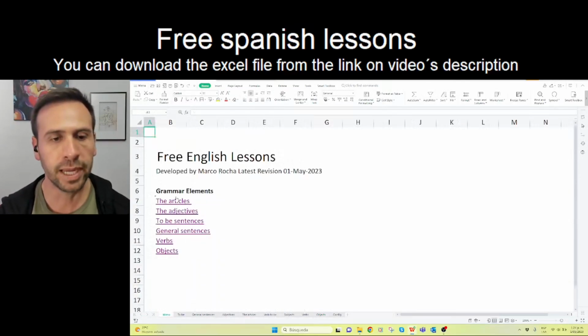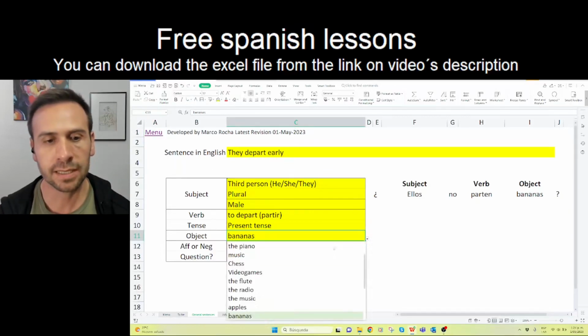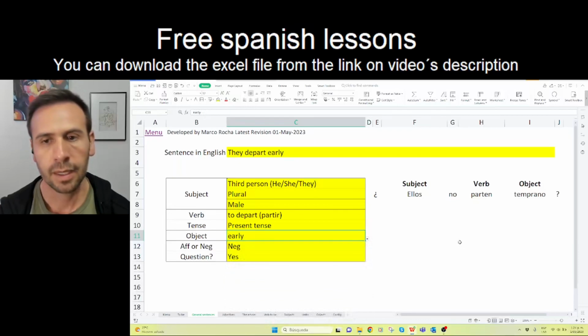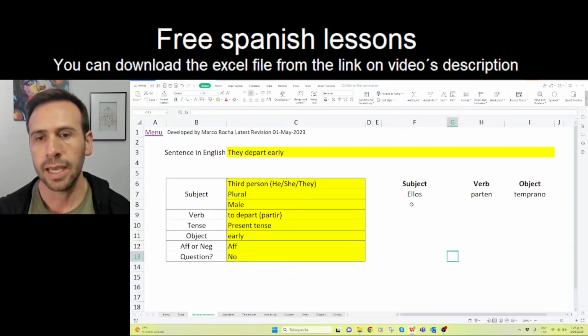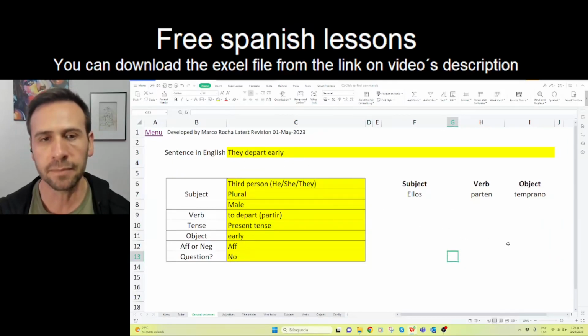Let's go back to menu, general sentences. They depart early. Let's choose the object early. And it's an affirmative sentence, not a question. Okay. Ellos parten temprano. They depart early.